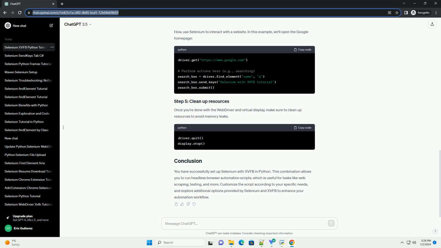You have successfully set up Selenium with Xvfb in Python. This combination allows you to run headless browser automation scripts, which is useful for tasks like web scraping, testing, and more. Customize the script according to your specific needs, and explore additional options provided by Selenium and Xvfb to enhance your automation workflow.